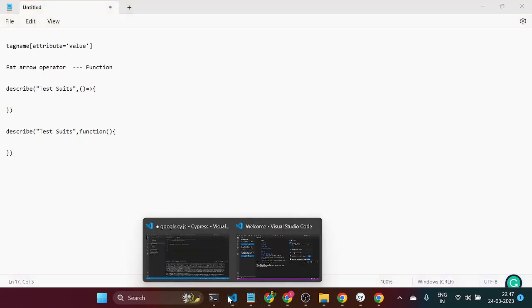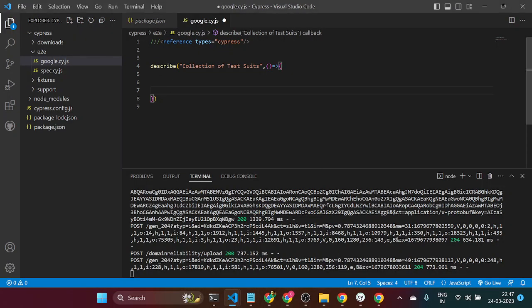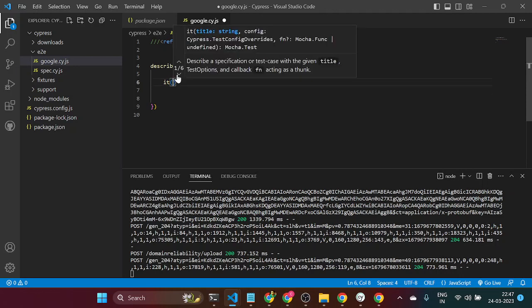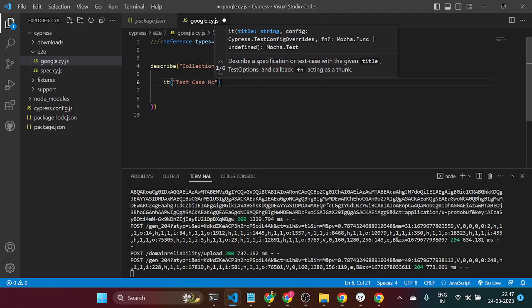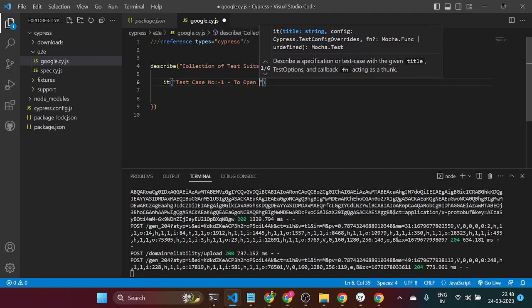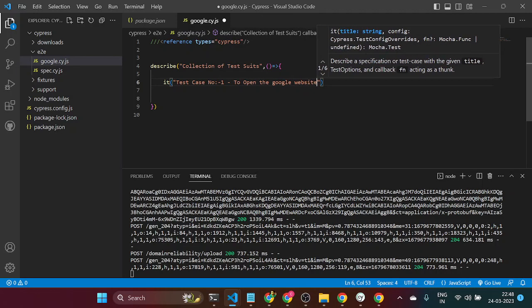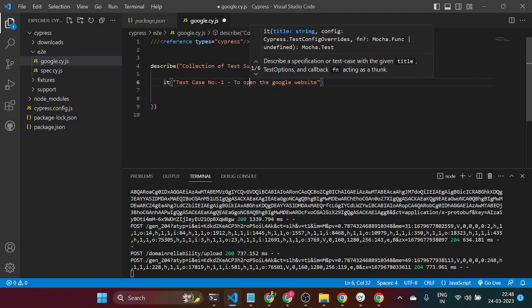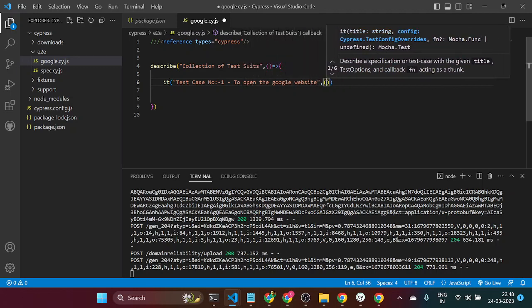Now, whenever you're writing your code, describe or it block, you need to write this fat arrow operator. Without this, it won't run. Under describe, you can write as many test cases as you like, each in an it block. So, write an it block. This one is test case number one, in double quotes. What is test case number one? To open the Google website. This is our first test case. Again, use comma here, fat arrow operator.